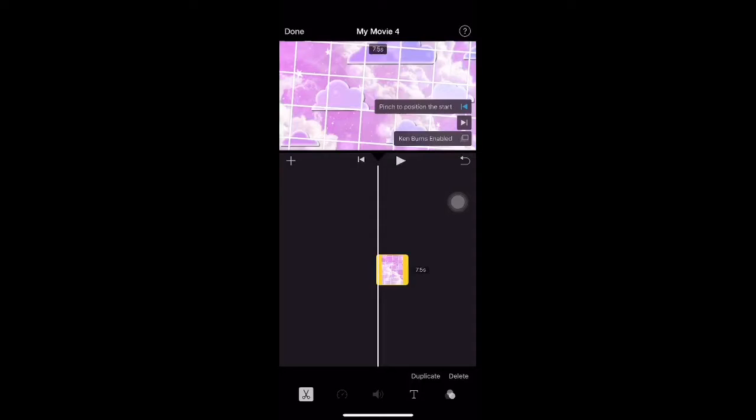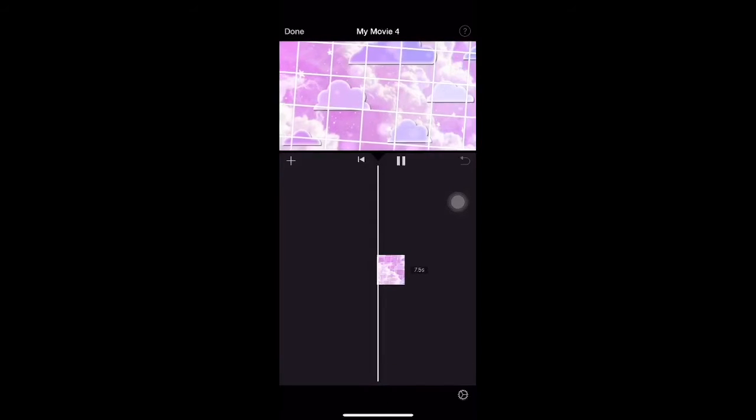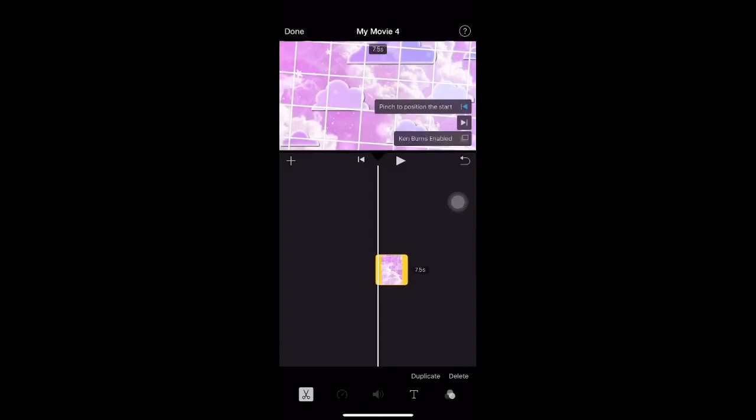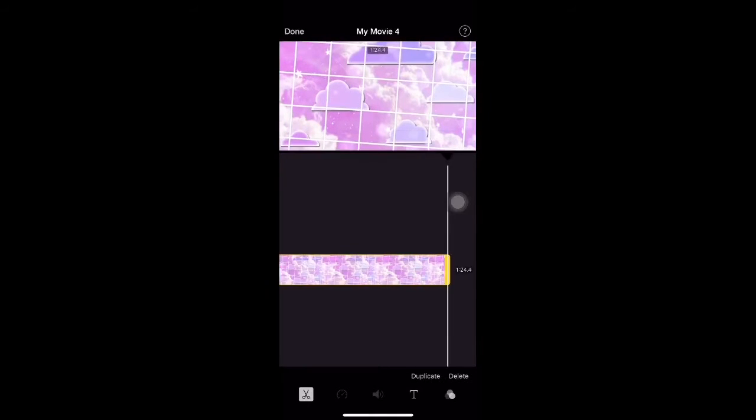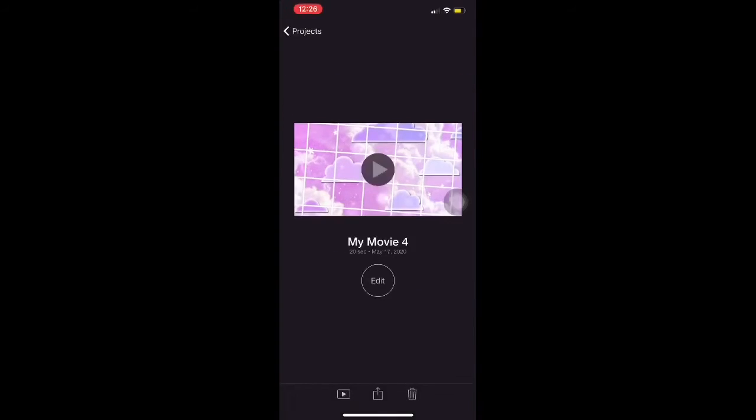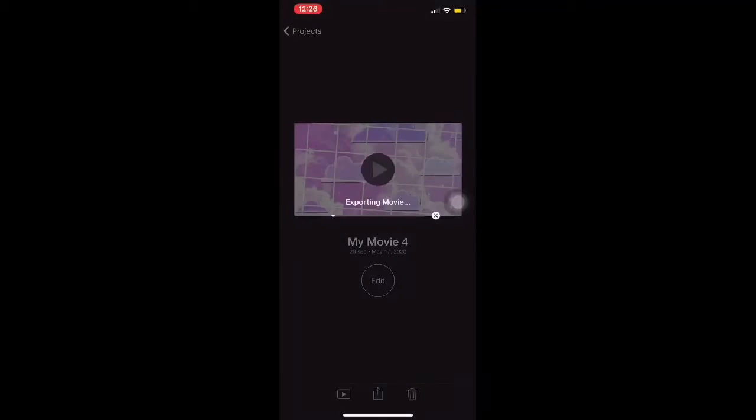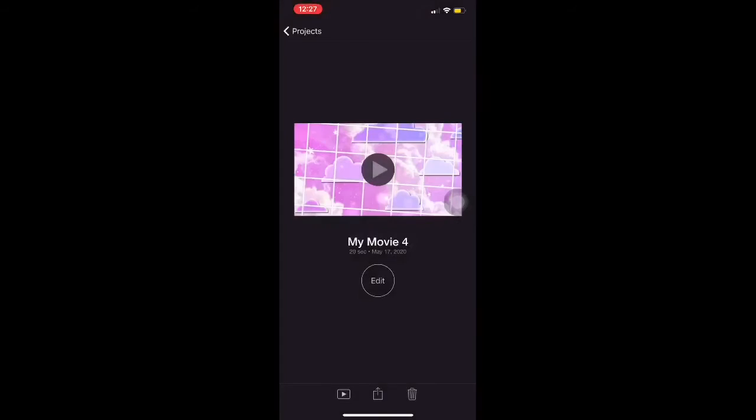So once you do that, your image will not move anymore, and then you're going to just extend it to the length of how long you want your intro. Your intro can be roughly less than 30 seconds. You don't want your intro to be too long and take up too much of the viewer's time. Please make sure you're saving your work. Export that movie in the highest quality that you can.